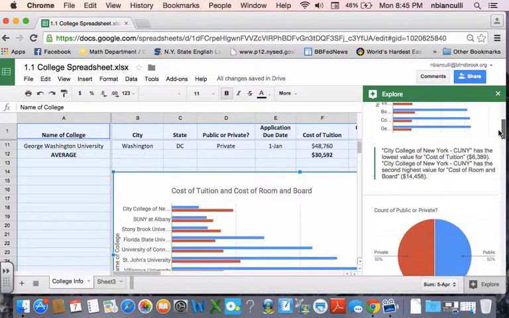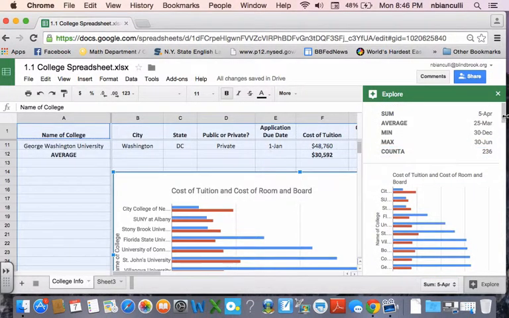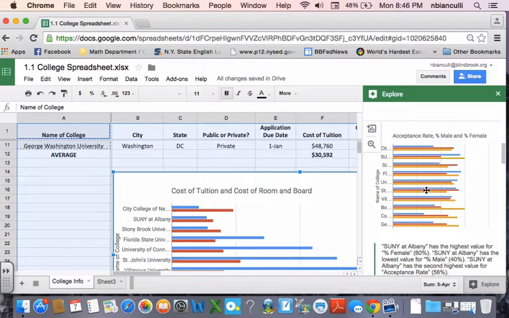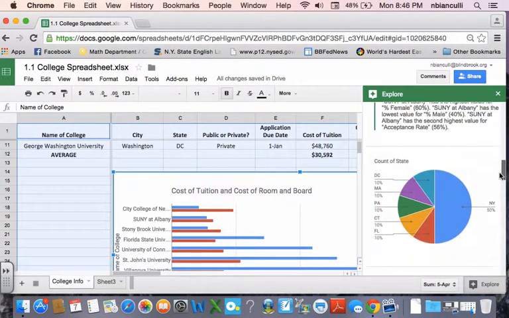So if I keep going down, it actually tells you interesting things. City College of New York, CUNY, has the lowest cost of tuition and the second highest room and board. So it kind of gives you a cute little summary. You can see that, for example, I've researched equally public and private universities. You can get an idea of acceptance rates for your universities, etc.